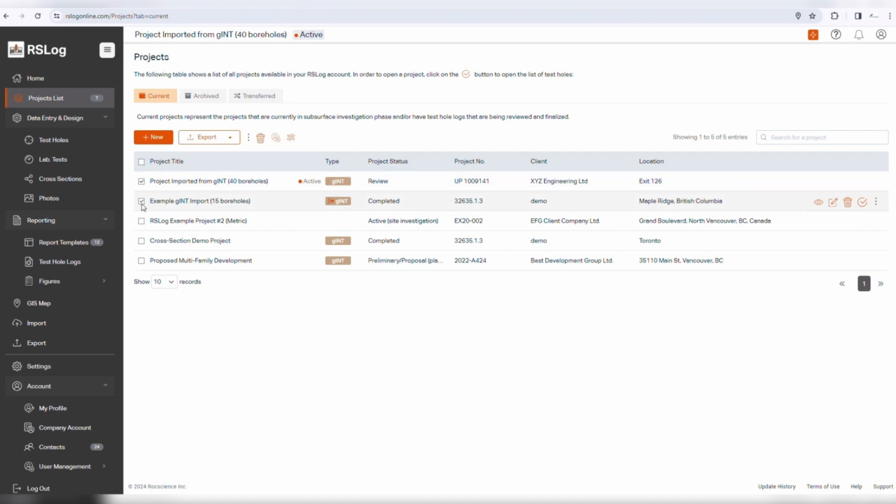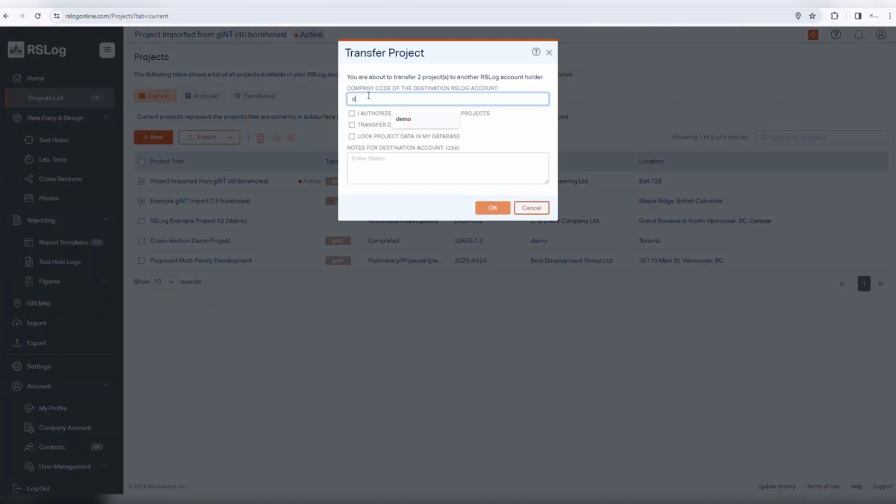Select multiple projects and use the top toolbar to apply an action on those projects. Use Transfer to send a copy of selected projects to your client. For example, if you work for a Department of Transportation, at the end of the project, you can digitally transfer the entire project data to them by using this feature. Please refer to the documentation for more details.